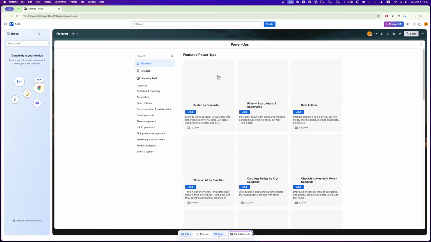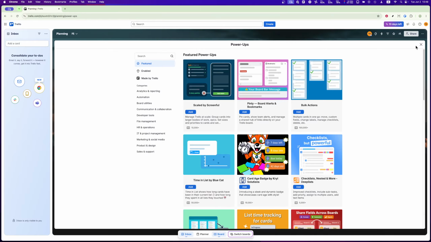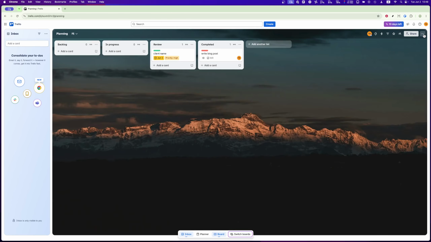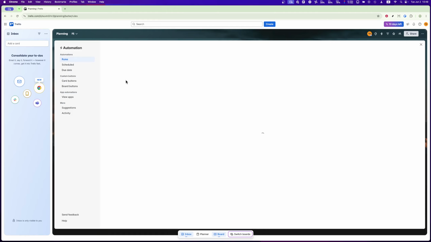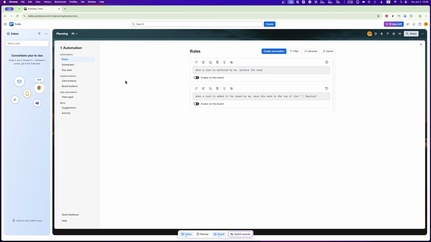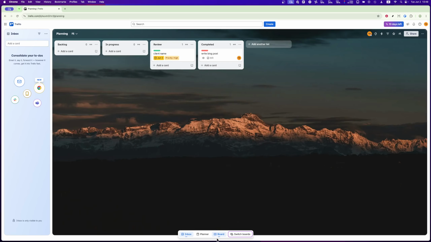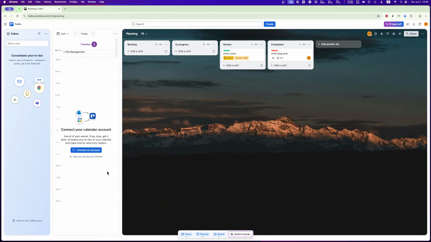For repetitive actions, you can use Butler automation. For instance, you can set it to automatically archive cards when they're moved to the done list, saving you time and effort. If you want to sync Trello with your schedule, open the Planner view and connect your Google Calendar. This allows for two-way syncing, so your Trello tasks and calendar stay updated seamlessly. You can even drag cards directly onto the calendar to schedule them.